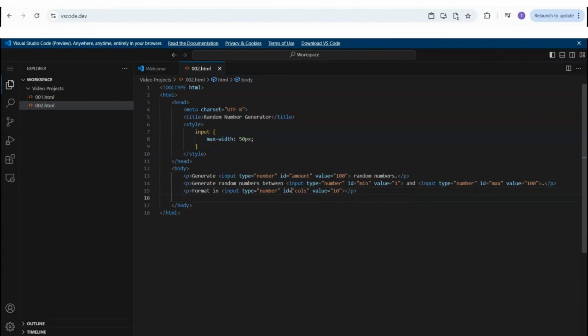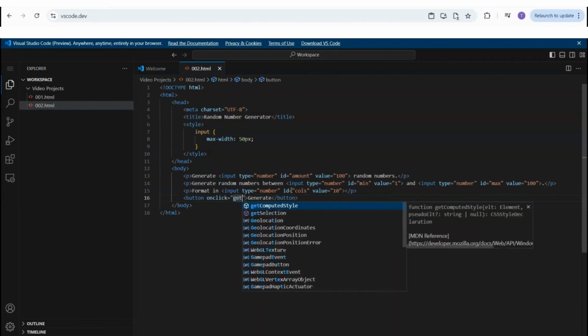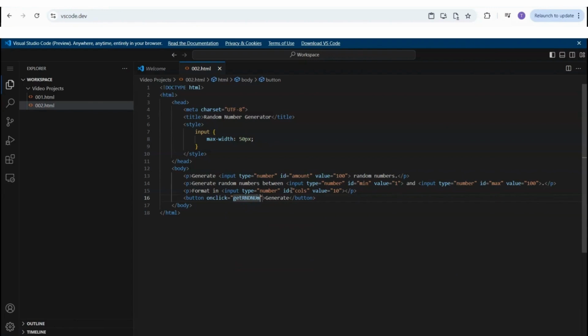After you've added that, we're going to add a button, so that way we can send it. We're going to write the value inside the button, generate. And then after that, we're going to say onclick, which means once we click it, it's going to do getRandom, which is get random numbers.